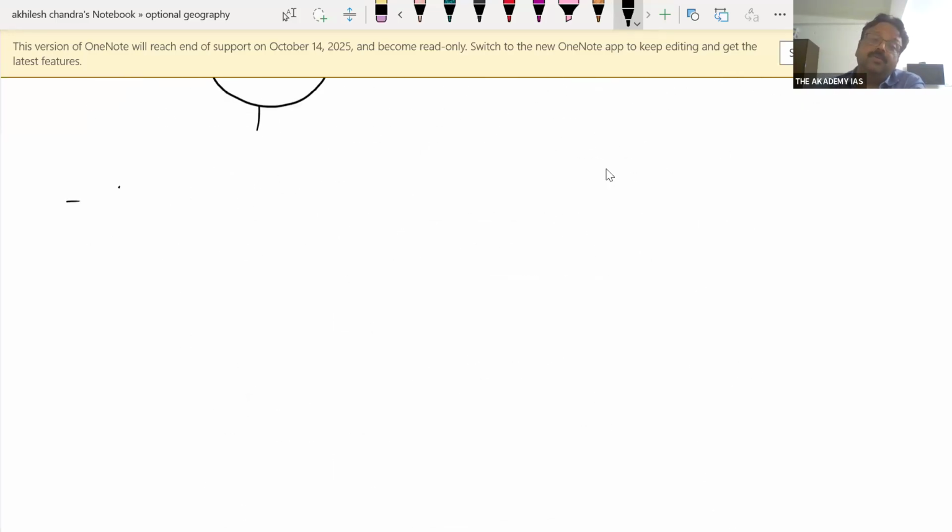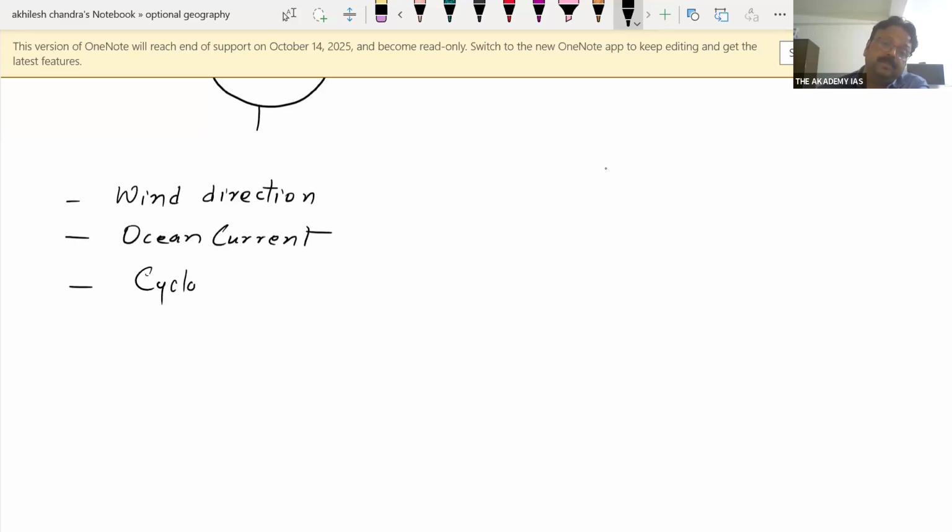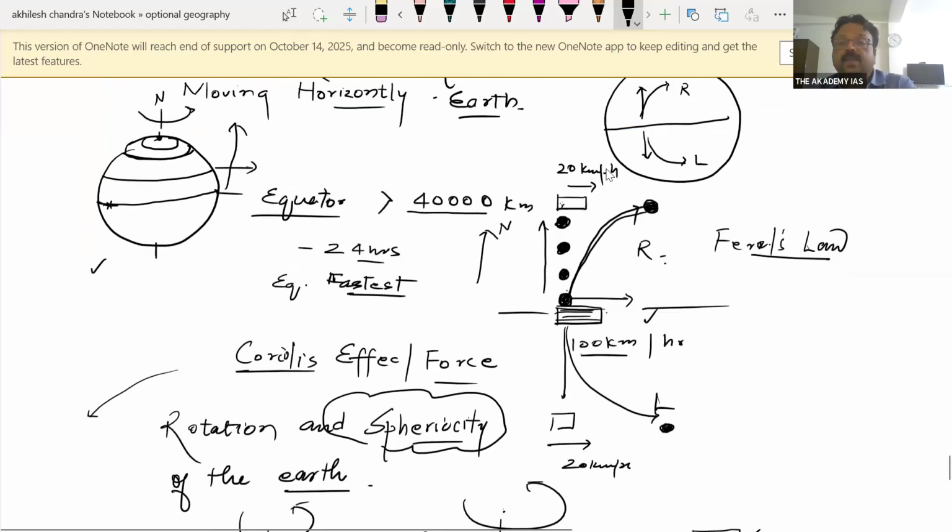तो रोटेशन इज गोइंग टू अफेक्ट विंड डायरेक्शन, it is going to affect ocean currents, it is going to affect cyclone formation, and any kind of movement, horizontal movement is going to be affected by rotation. So is it understandable? Rotation.